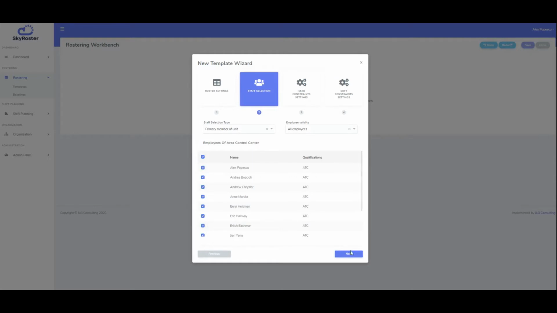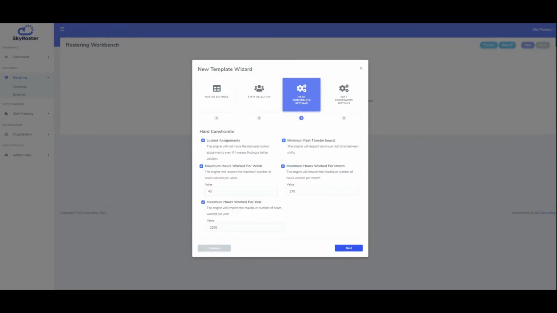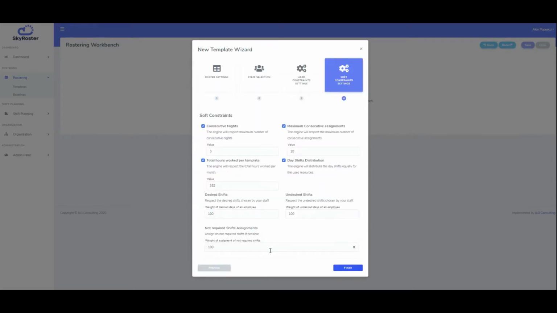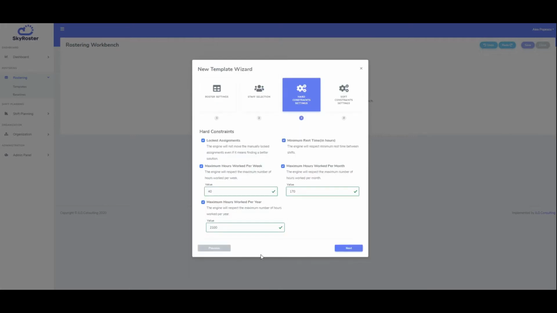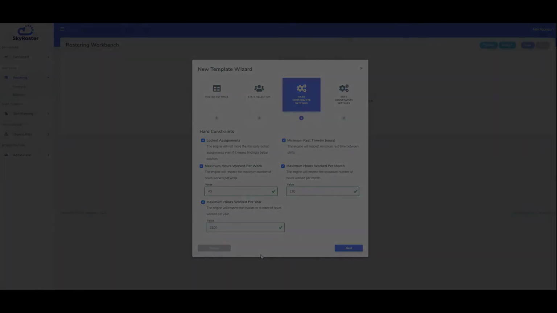Next, we need to configure the hard and soft constraints based on which the optimum solution will be computed by the roster engine. Before we jump into this, it's useful to get an idea about how the roster engine works, so go ahead, pause this video and take a look at the one called What is Skyroster?, which you can find in the Skyroster YouTube playlist.